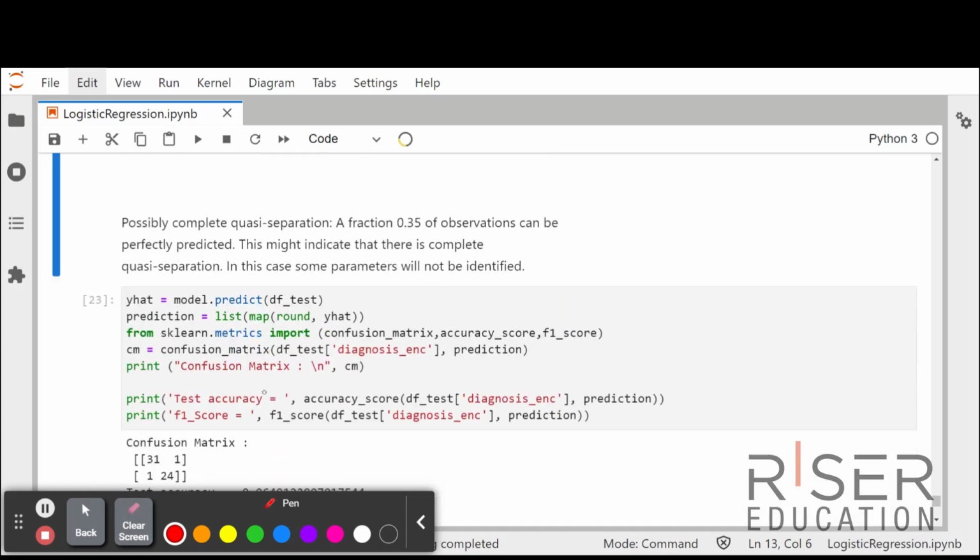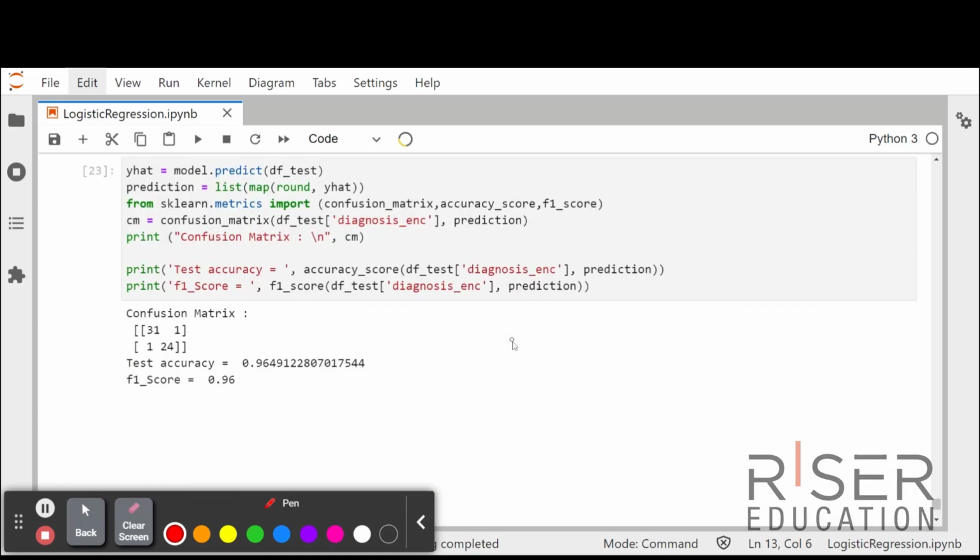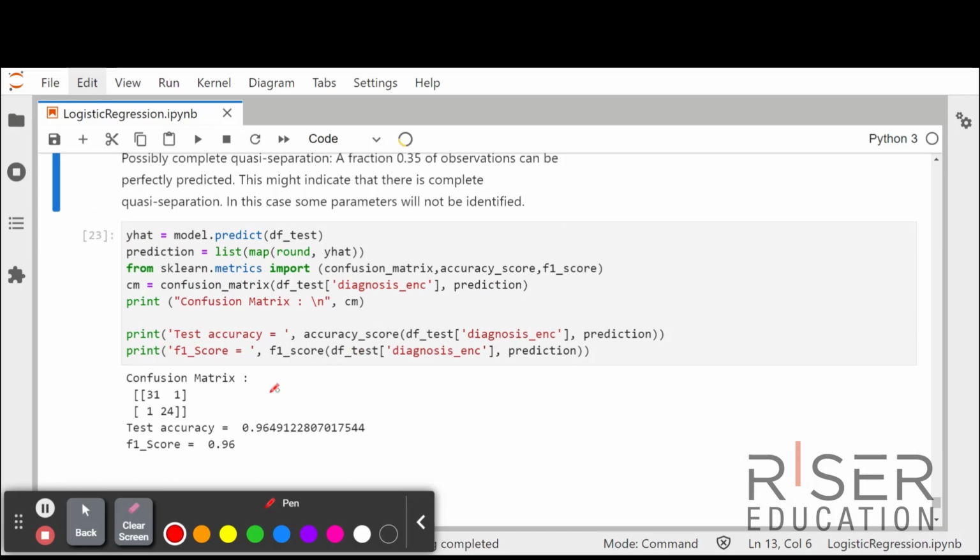So let's work on the accuracy and the confusion matrix of this particular model. The accuracy has slightly increased to about 96.5%. We can also calculate another metric called the F1 score, which is used for classifiers and again provided by the sklearn metrics. So this is around 0.96, and our confusion matrix also looks good.